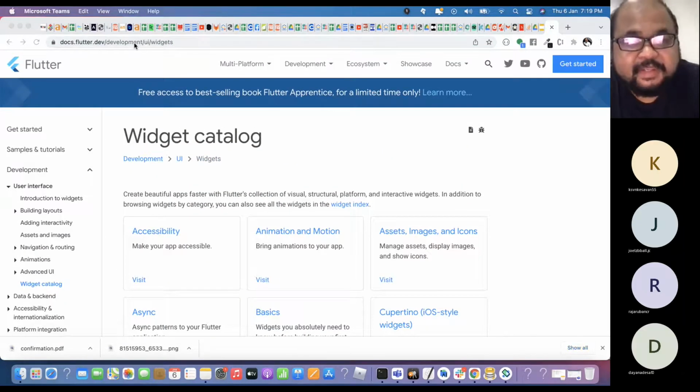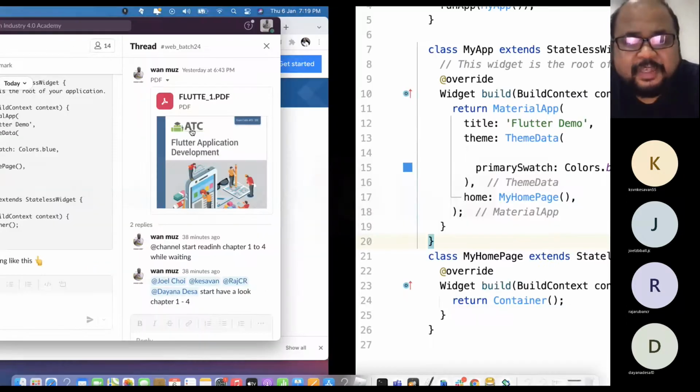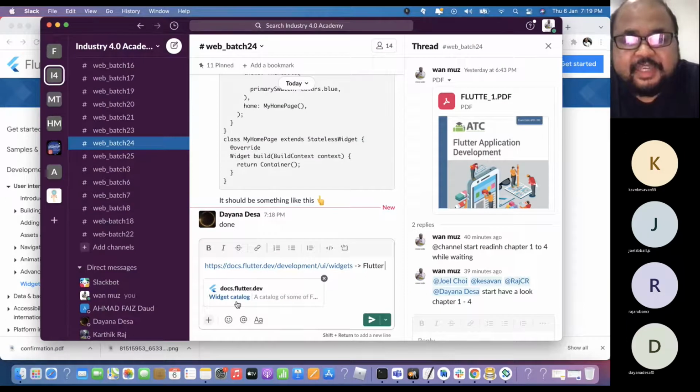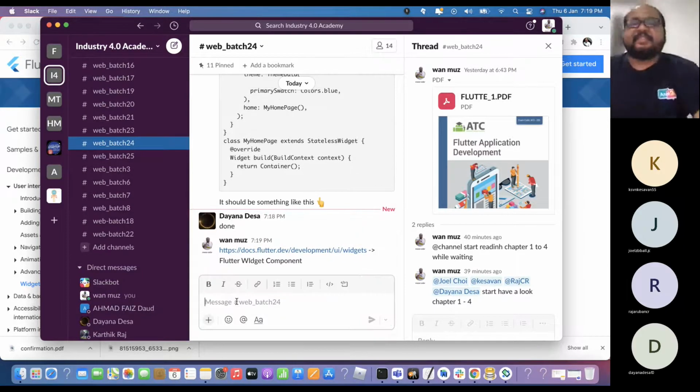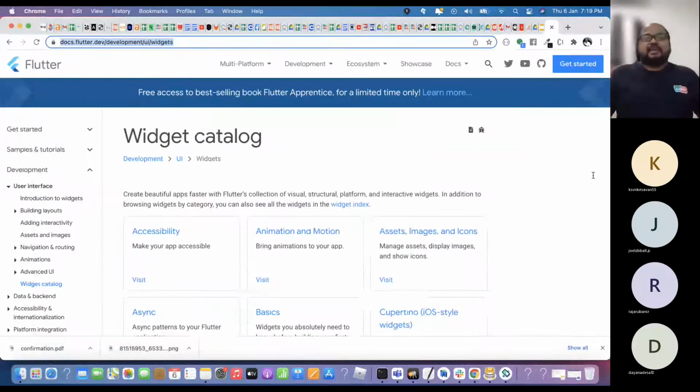Alright, especially on this part. This is what we call the widget catalog. We always talk about component in React Native. So what is a component in React Native? It is a UI element. For example, a text box or text area, right?